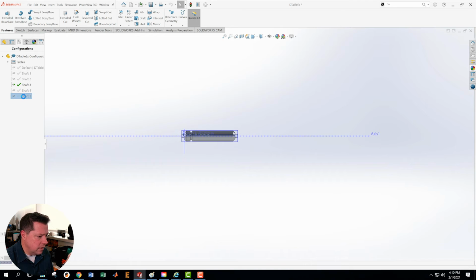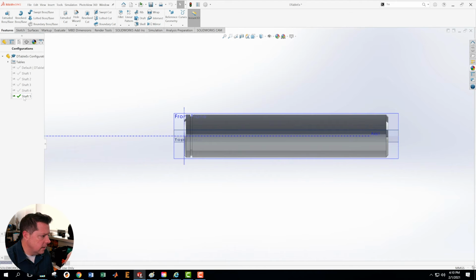These are very close to the geometry that I need for creating all of the shafts. Going now to the guidebook to look at what's going on here. We have a couple of things that we want to pay attention to. One is we don't have the materials specified in the design table.